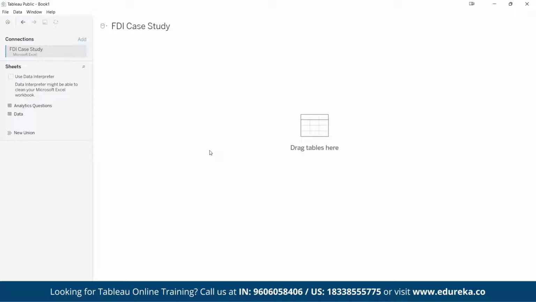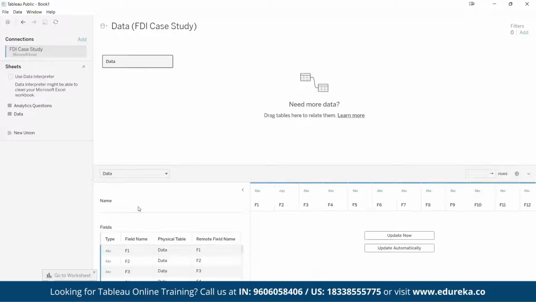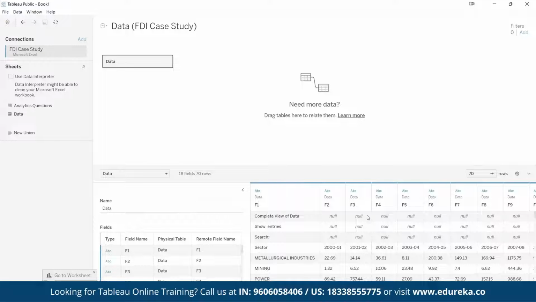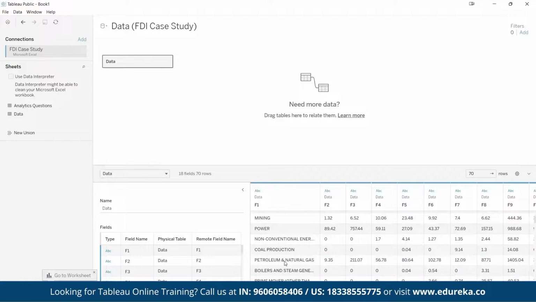The data will get loaded, and in my Excel file there are two sheets. One is called analytics question, and the other one is called data. I'll double click on the data. I think the data is still loading. Okay, once I double click on the data, these are the various fields that we have in this data set. We have a column called sector, the year date mentioned over here, and the various sector names in this table.